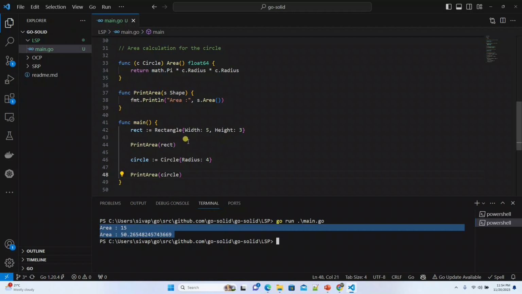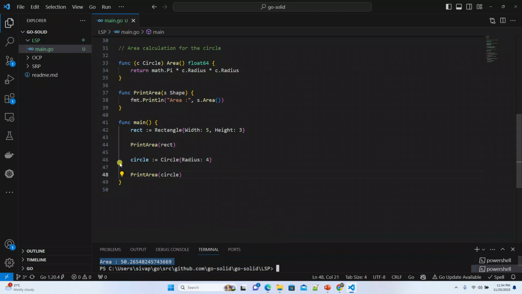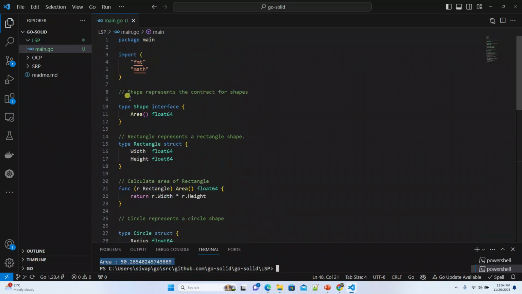This is actually the definition of Liskov substitution principle, which says that the base class should be replaceable with the derived class without altering anything in the base class. Still, you can go ahead and write any other shapes like a triangle, anything basically. The same way we can achieve the Liskov substitution principle.